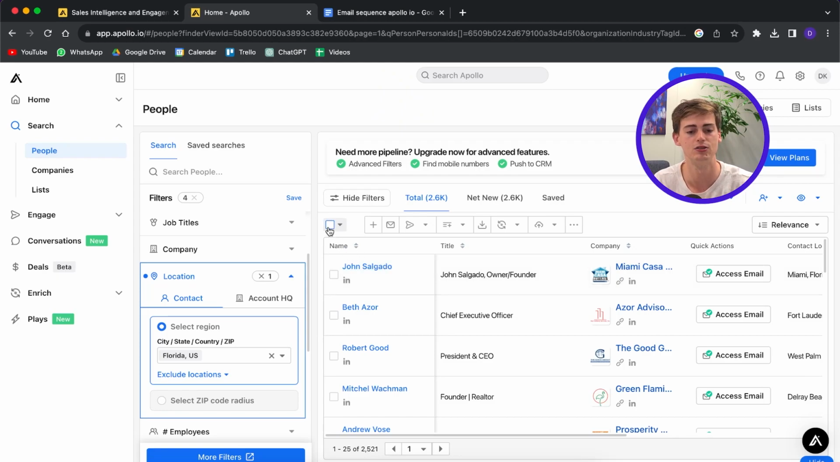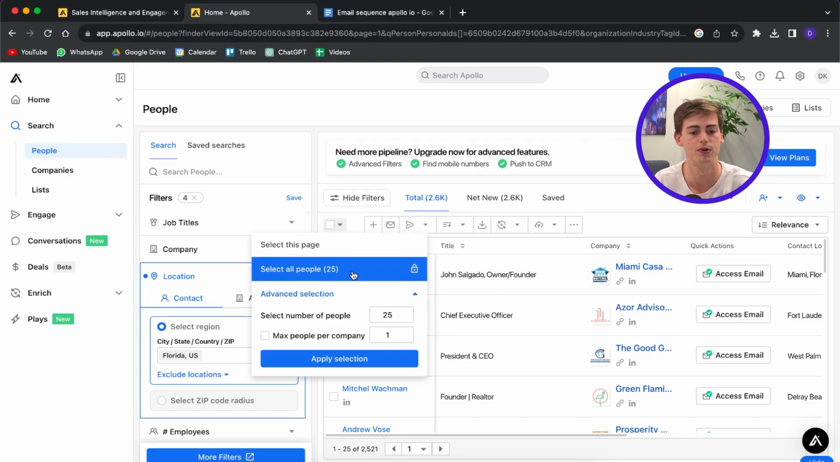Now, if you want to reach out to all of those people at once, then you need to have a premium plan. How much a premium plan will cost, I will explain to you later. But with the free plan, you can only select 25 people and reach out to them. That's the maximum you can with the free plan per time. So obviously before you start reaching out to those people, consider upgrading to the paid plan so you can reach out to all of your leads that you find through Apollo.